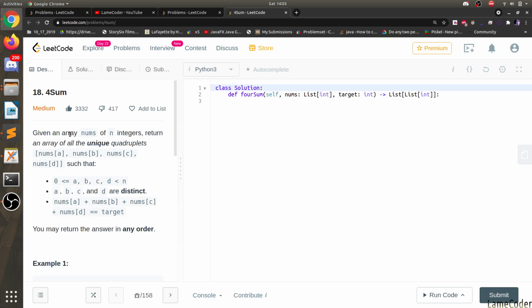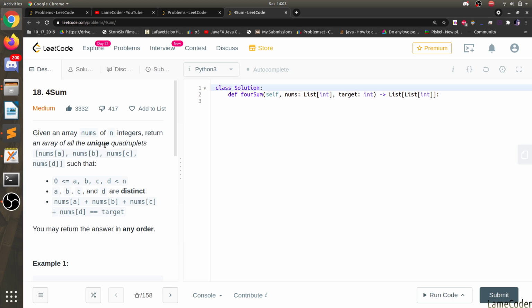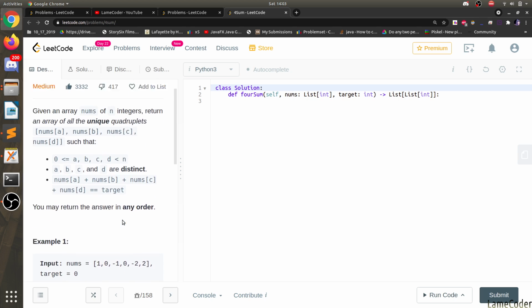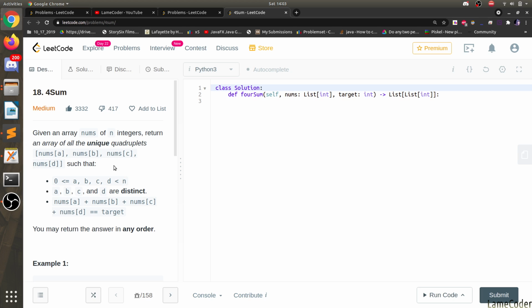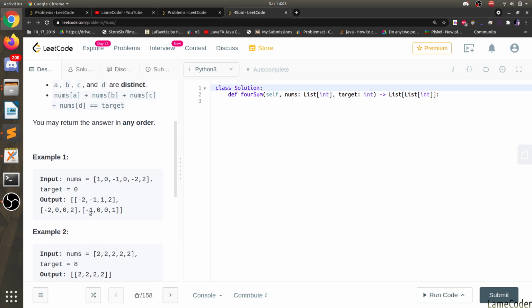Given an array nums of integers, return an array of all unique quadruples such that a + b + c + d equals target. So what's the target given in here? Target is 8 in here. Target will always be given. You have to return the list of lists.